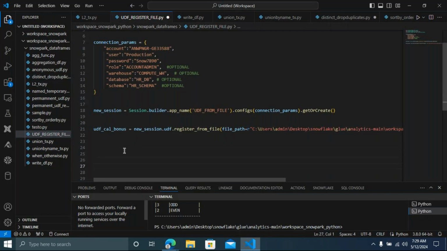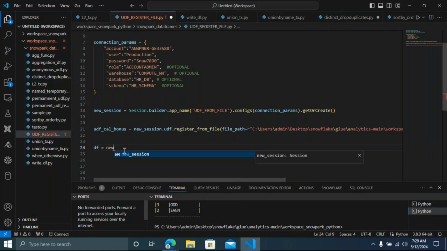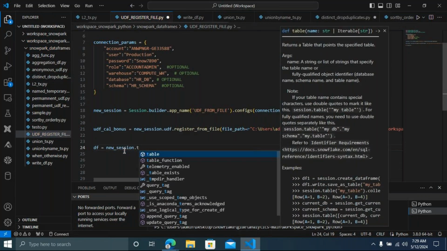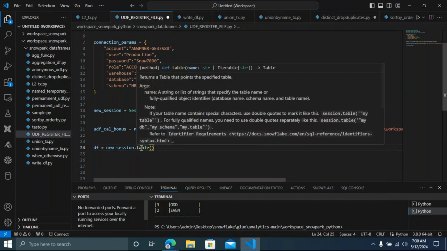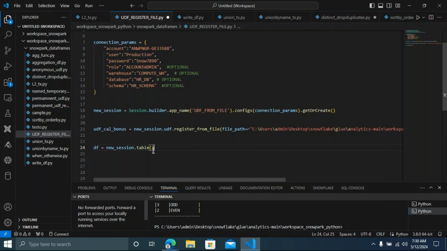Just do one thing. Now I'm going to play with the live data. Just create a data frame equal to new session dot table, and then place a cursor. You can pass a string or an iterable string also, it's up to you guys. Now you might have a question: can I pass some subqueries or join queries here? Yeah, you can pass them.